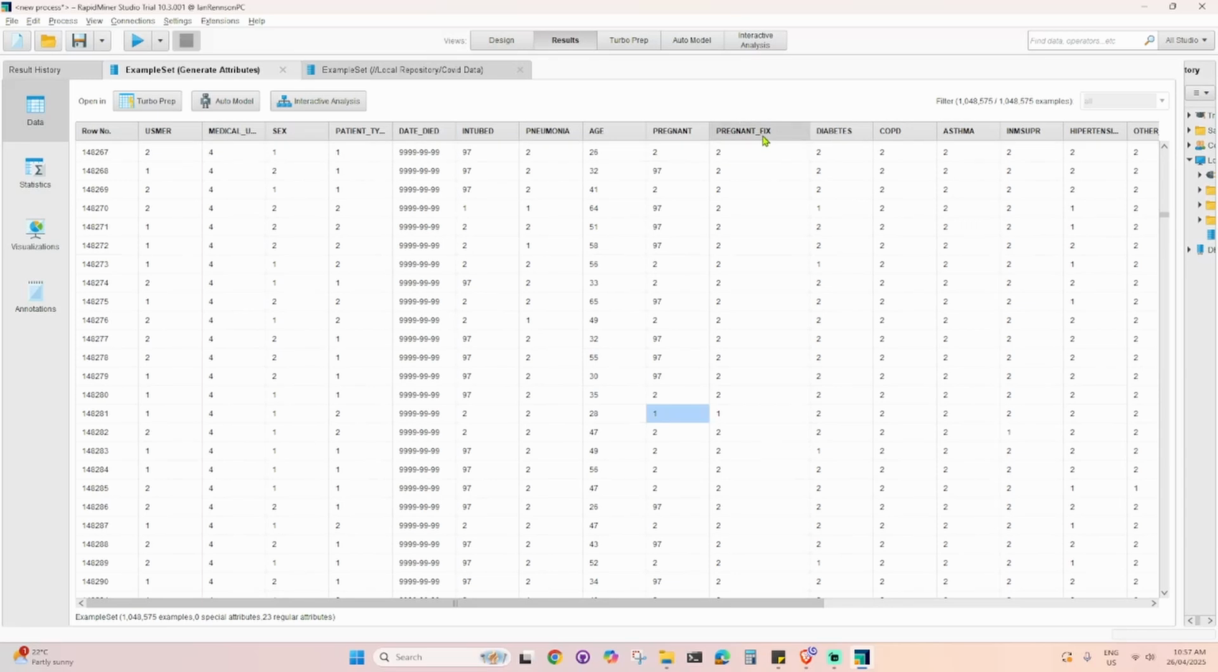So here we converted this pregnant column into pregnant fix, which the machine can now use to know if the patient is pregnant or not. If it's pregnant, it means 1. If it's not pregnant, it means we converted it to 2. Same thing with the missing values, we just converted it to 2. It means they're not pregnant, which is our average for that one.